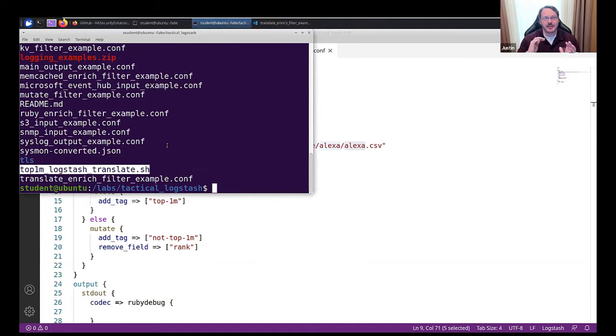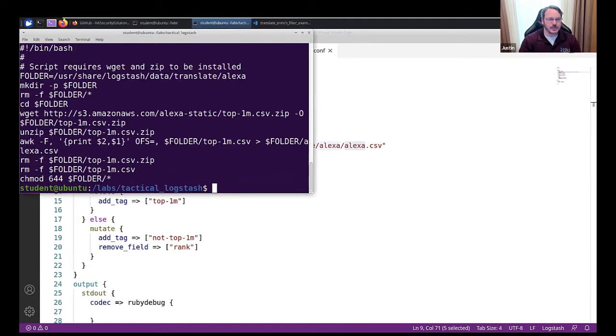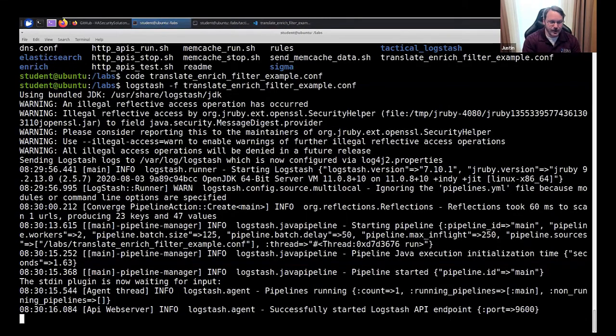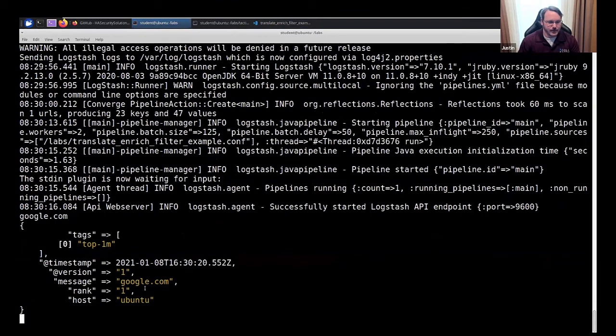It'll download it, and it'll actually reverse the order of the fields because we need to. I use awk basically to flip field 2 and 1 because I want them in the opposite order. Don't worry about it. You can just run it. The only thing you would want to change is where you're downloading it to, right here. And then I translate it, pull it in, and if it's found, I put a rank. If it fails, I say, this is not a top 1 million domain. Tag it, and that information is now useful for me. So let's try this out. Google.com. Google.com is ranked #1 in the top 1 million, and it's now tagged as top 1 million.